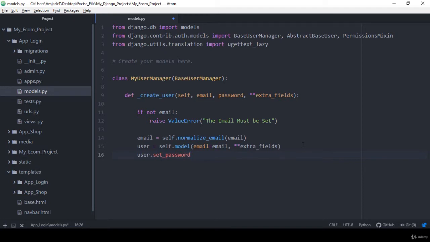Okay, I just simply define a set password, and our field name will be password. And then I want to save this user. So I just simply define this user and then save. And here we have to define using. So I just simply define it using self._db. Okay friends, as I told you, everything is by default a built-in functionality.